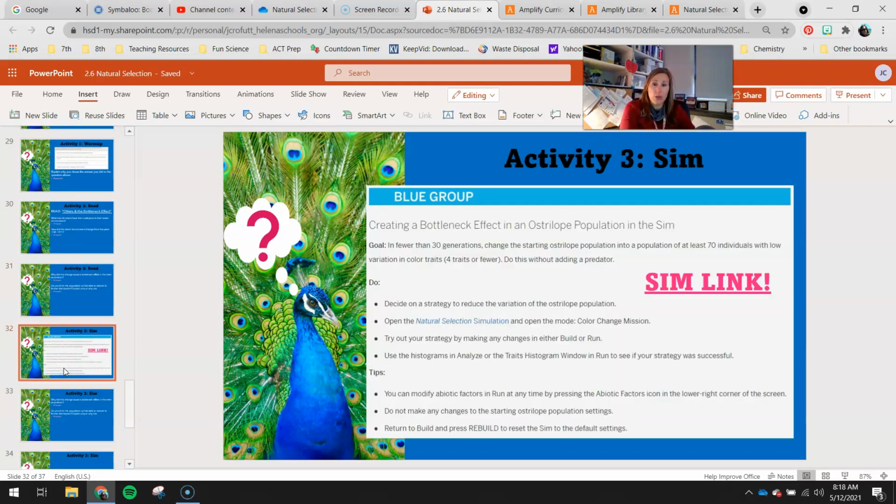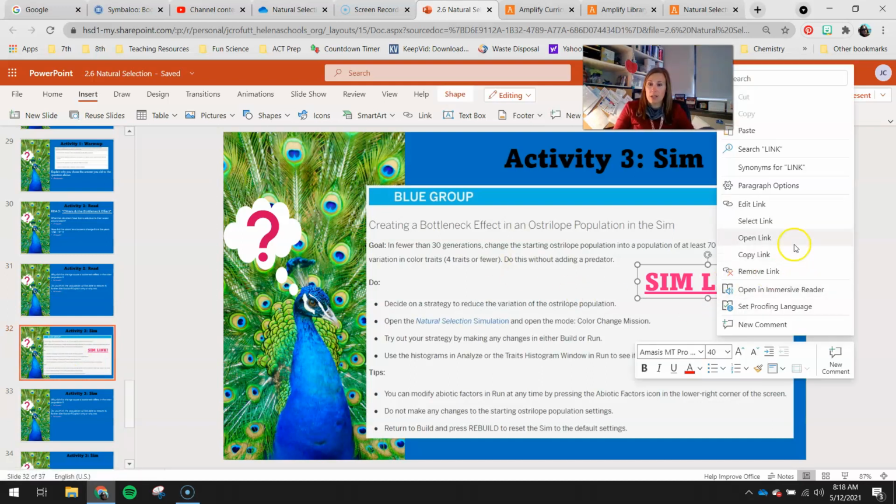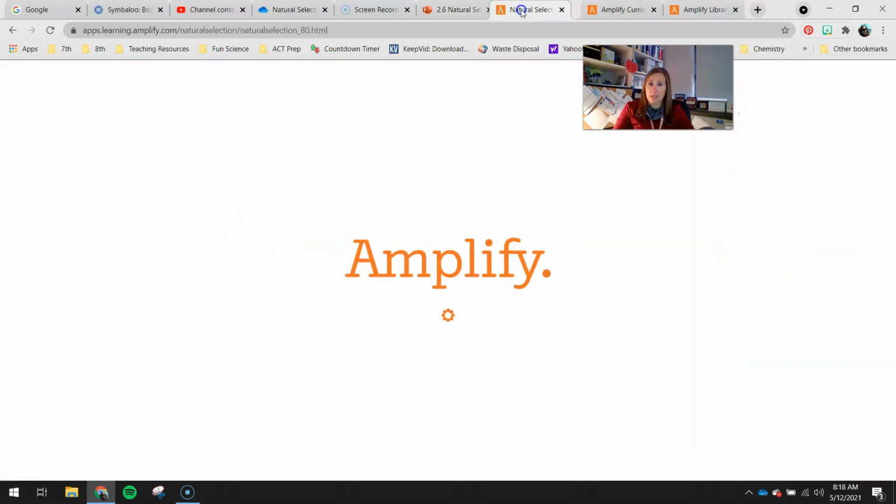Okay, moving on to your final activity, which is a simulation. Obviously, here is your link right here. So right click that and open that link. It will take you into the sim.